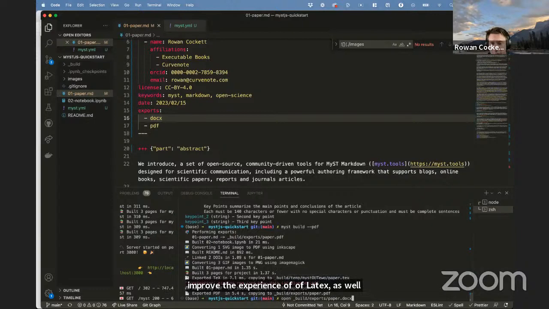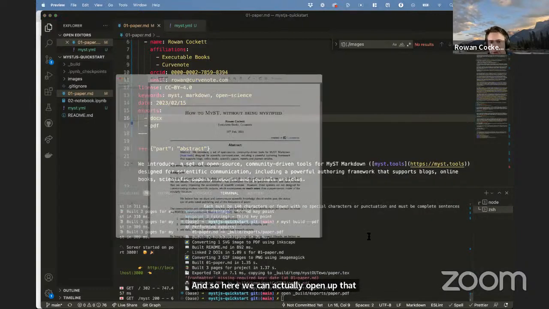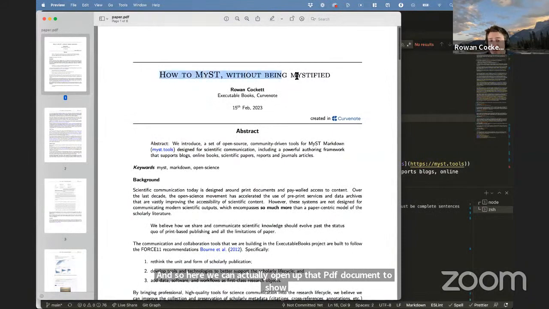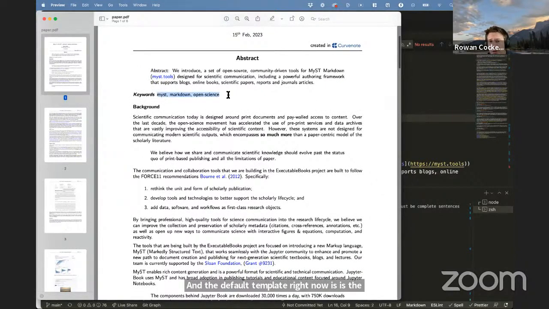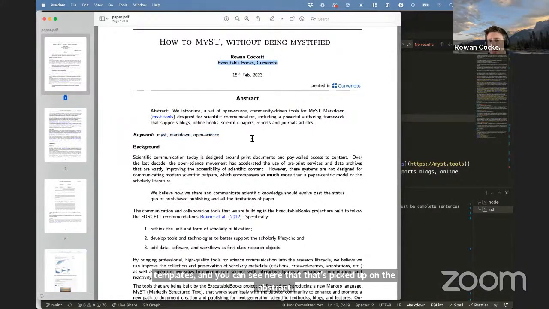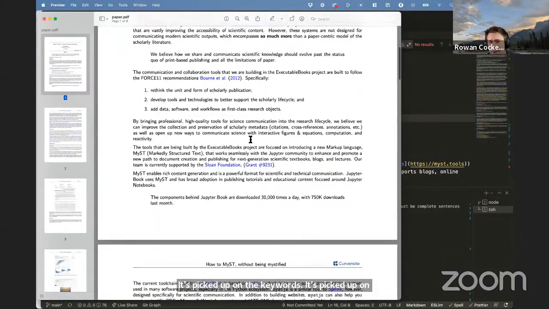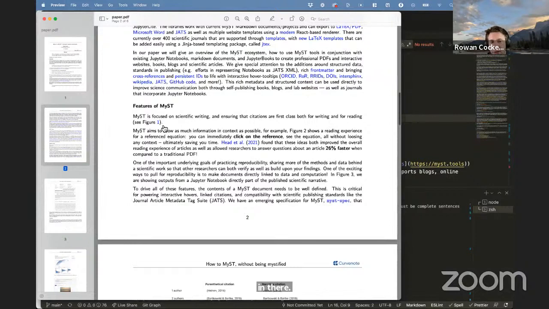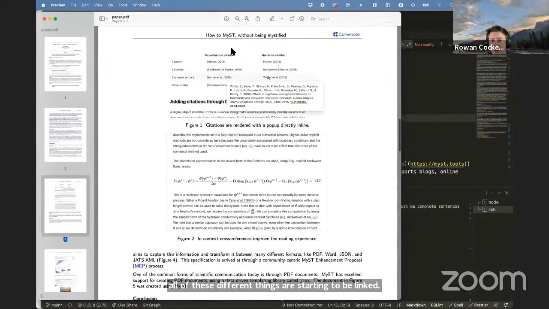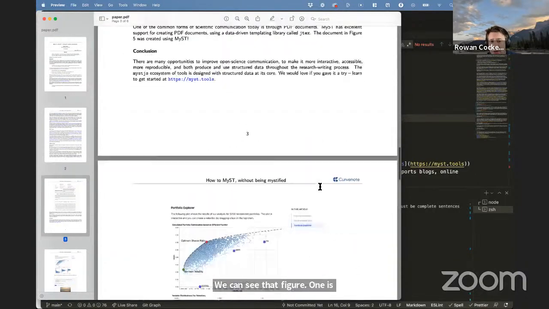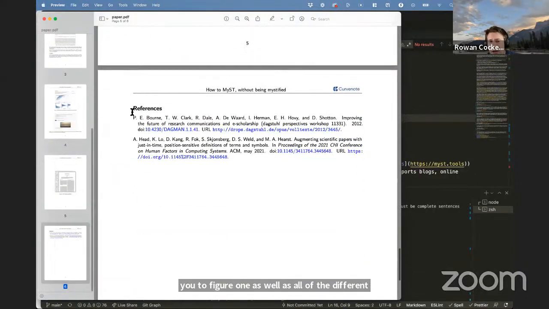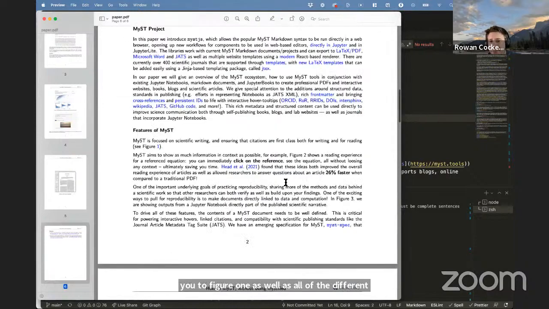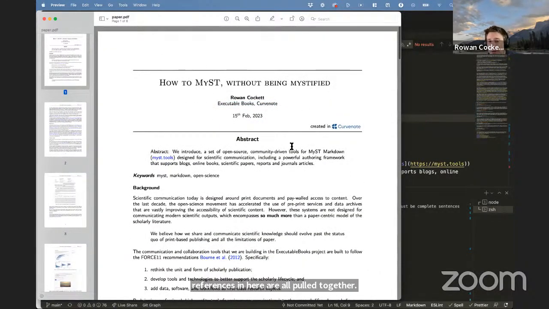And so here we can actually open up that PDF document to show a preview. And the default template right now is the curve note template. And you can see here that that's picked up on the abstract, it's picked up on the keywords, it's picked up on the author and affiliation, as well as the date that we put in there. And all of these different things are starting to be linked. We can see that figure 1 is linked, and that brings you to figure 1, as well as all of the different references in here are all pulled together. And so this is a pretty good format.